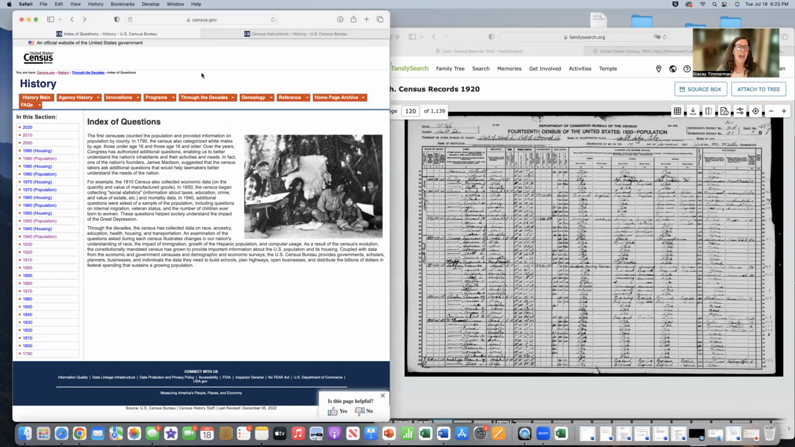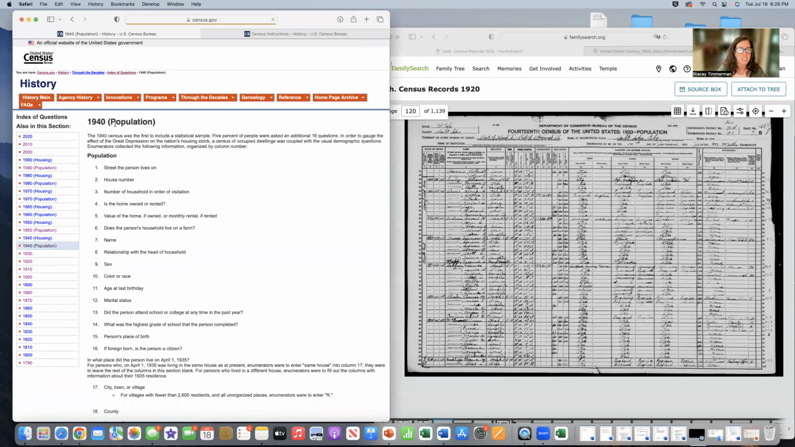As we look at this website, the Index of Questions, we can see that there are links to all the different census questions. We're going to bring up the 1940 population census. Right here at the very beginning of each of these links is a quick historical synopsis of the context of this census. So if we're looking at this, it says the 1940 census was the first to include a statistical sample. 5% of the people were asked an additional 16 questions to gauge the effects of the Great Depression as it related to the nation's housing.